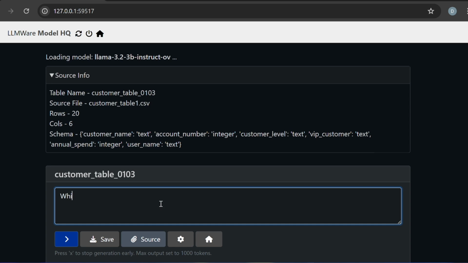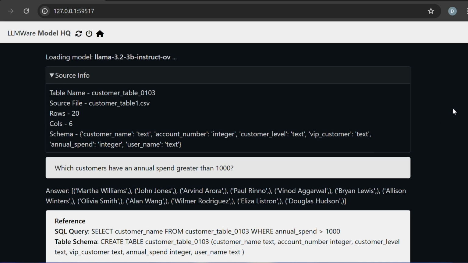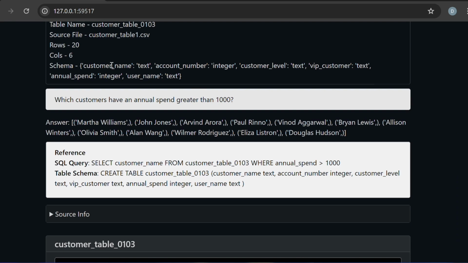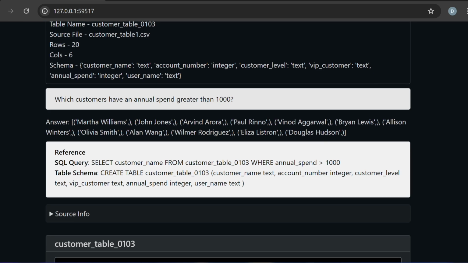So now we're going to ask a simple question. You'll see I'm going to track pretty closely to that schema. All right, so we asked a question, and you can see this tracks. There were customer names, there were count numbers, there was customer level, there was annual spend. So we said, tell us which customers have an annual spend greater than 1,000, and this is what was actually retrieved from the database. Now, how did the model get this answer?